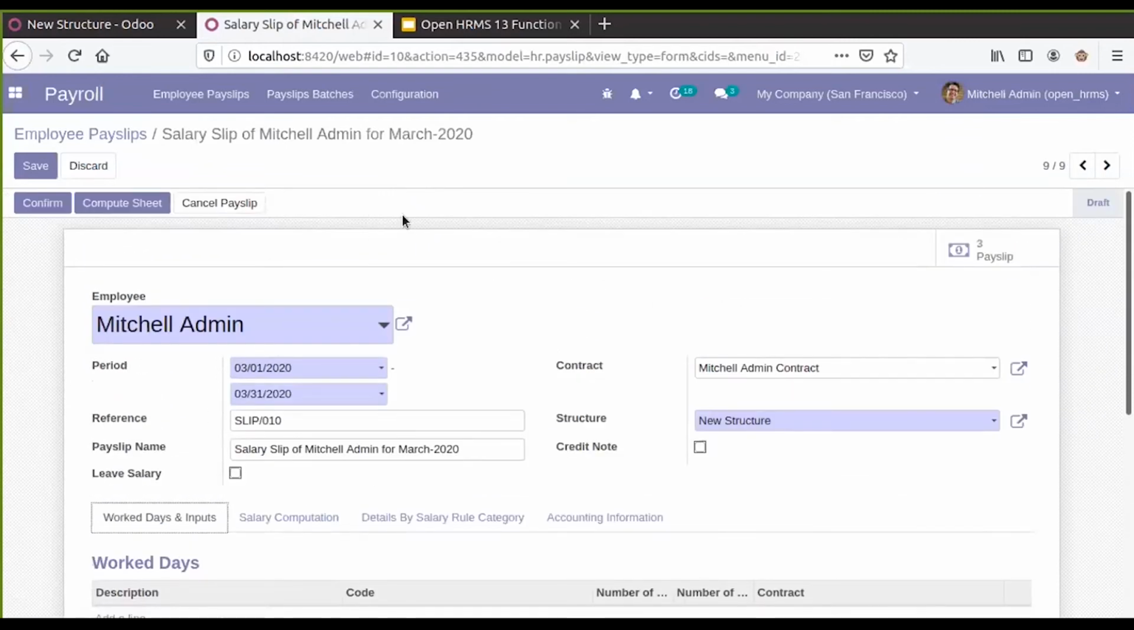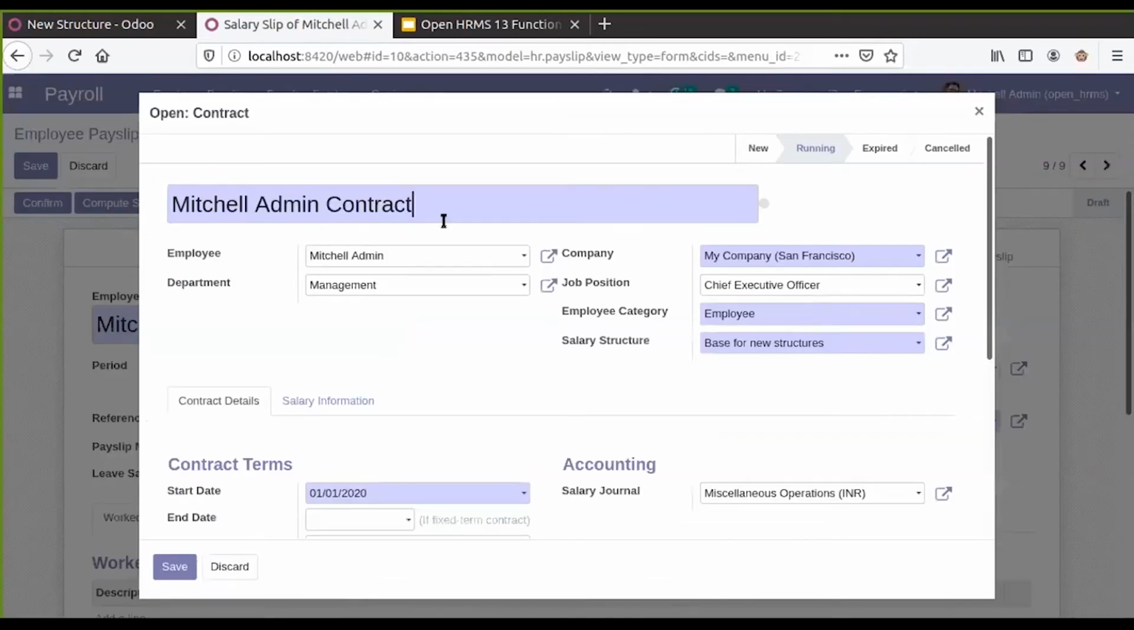Likewise, you can create multiple salary structures. With the salary structure we are setting, we have to configure a basic salary for every employee, so it will be easy to generate batch payslips. For that purpose, you need to go to the contract module of that particular employee.